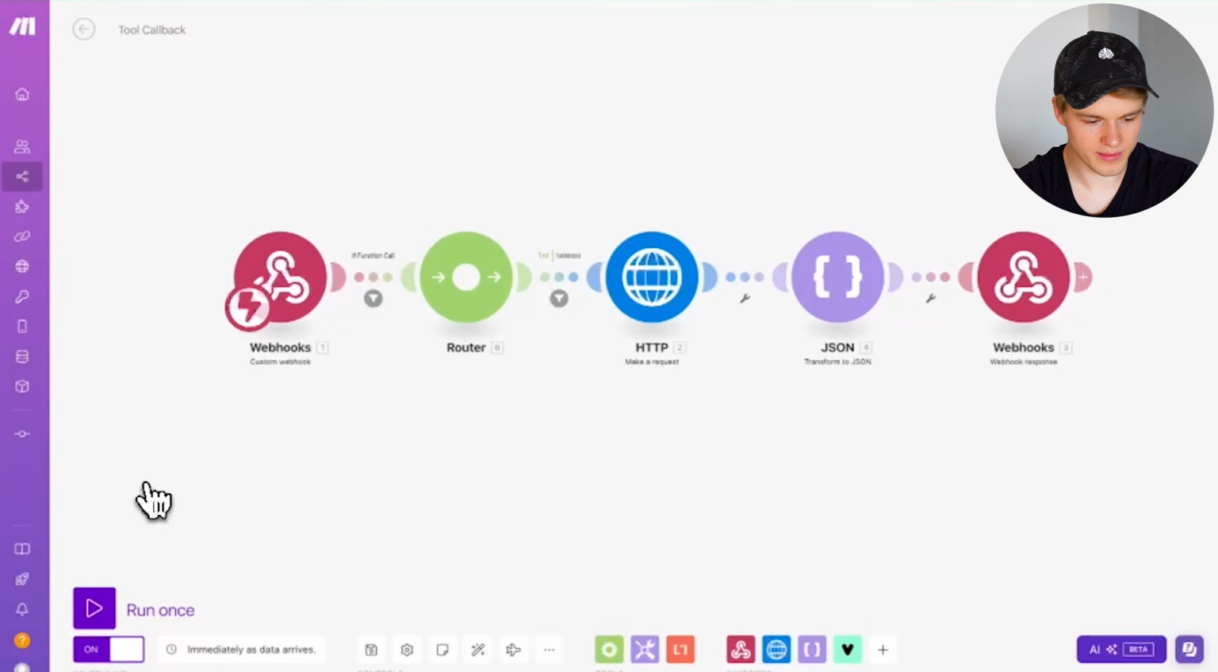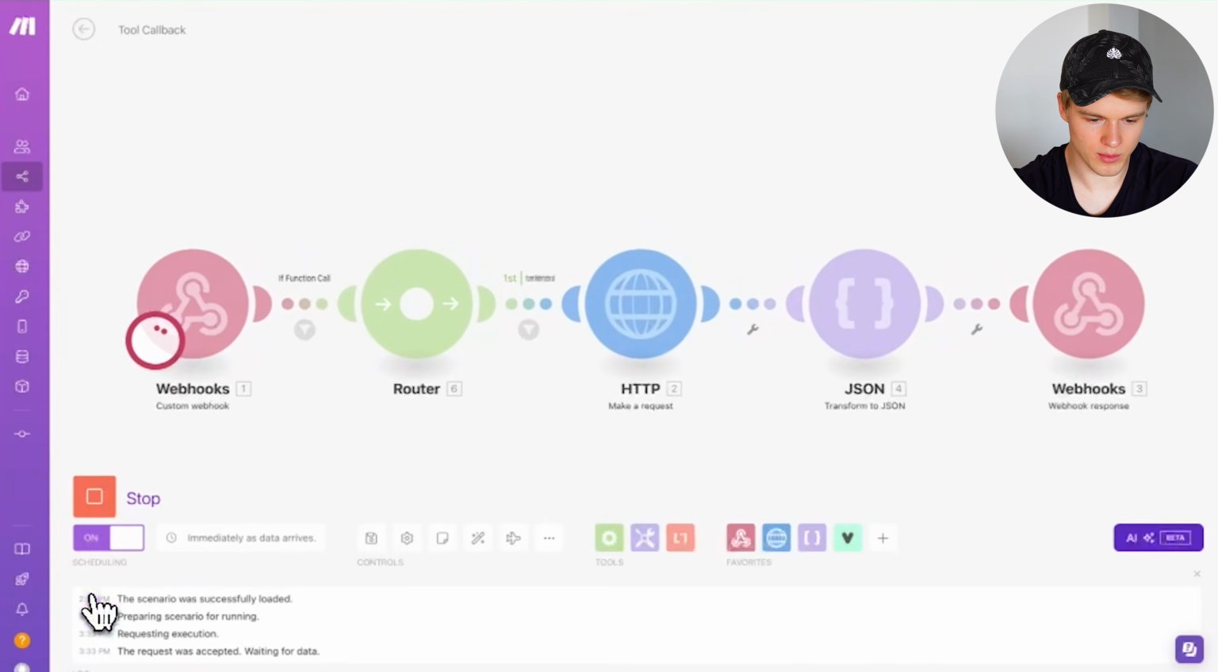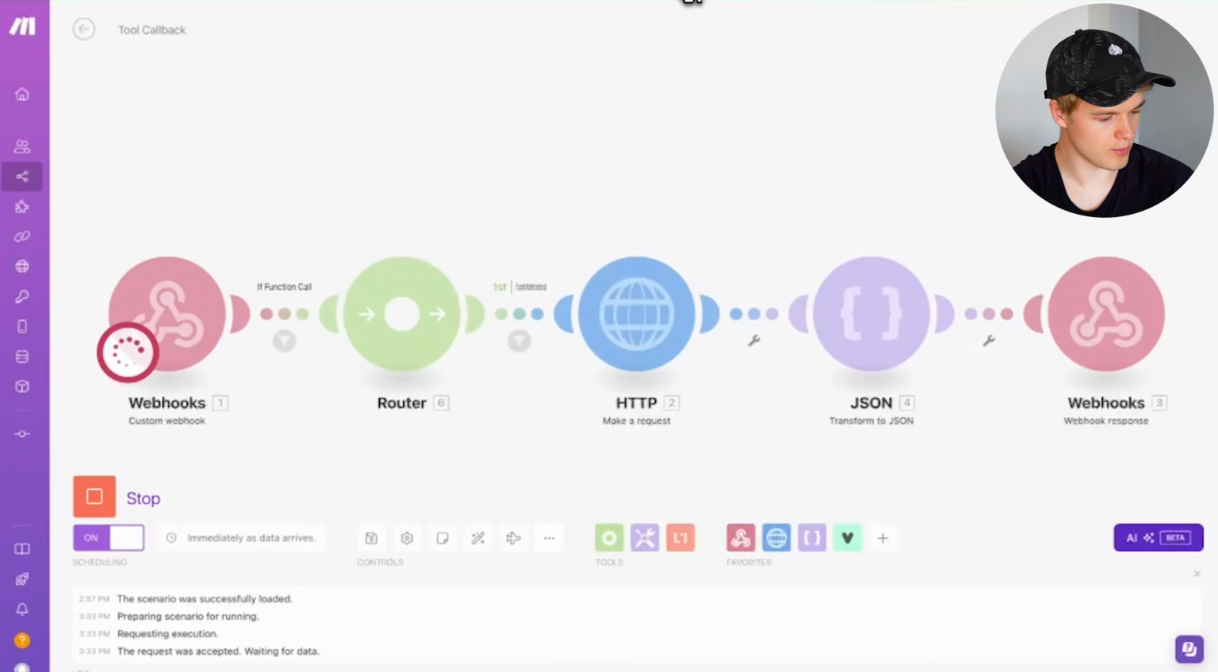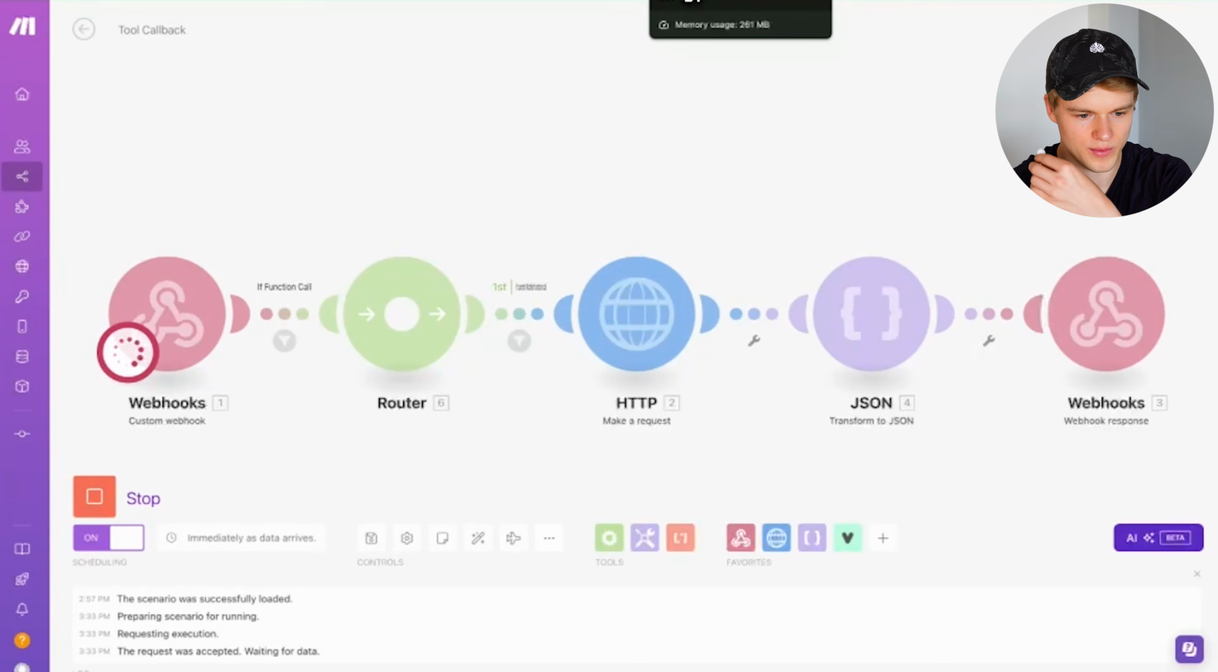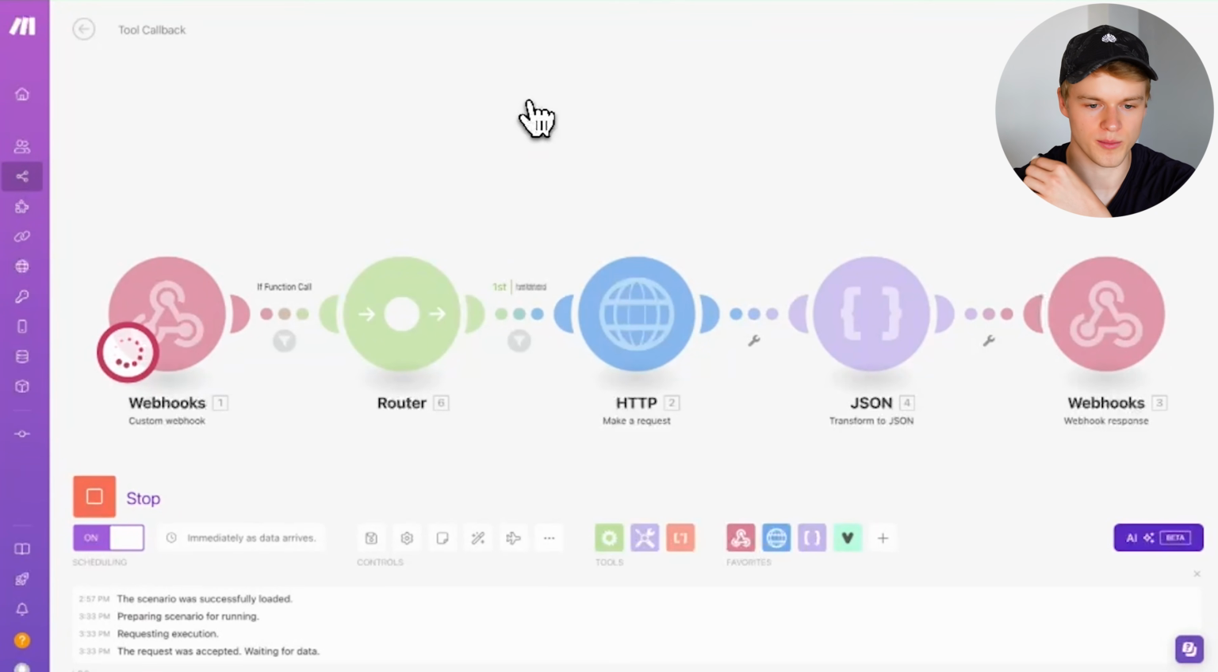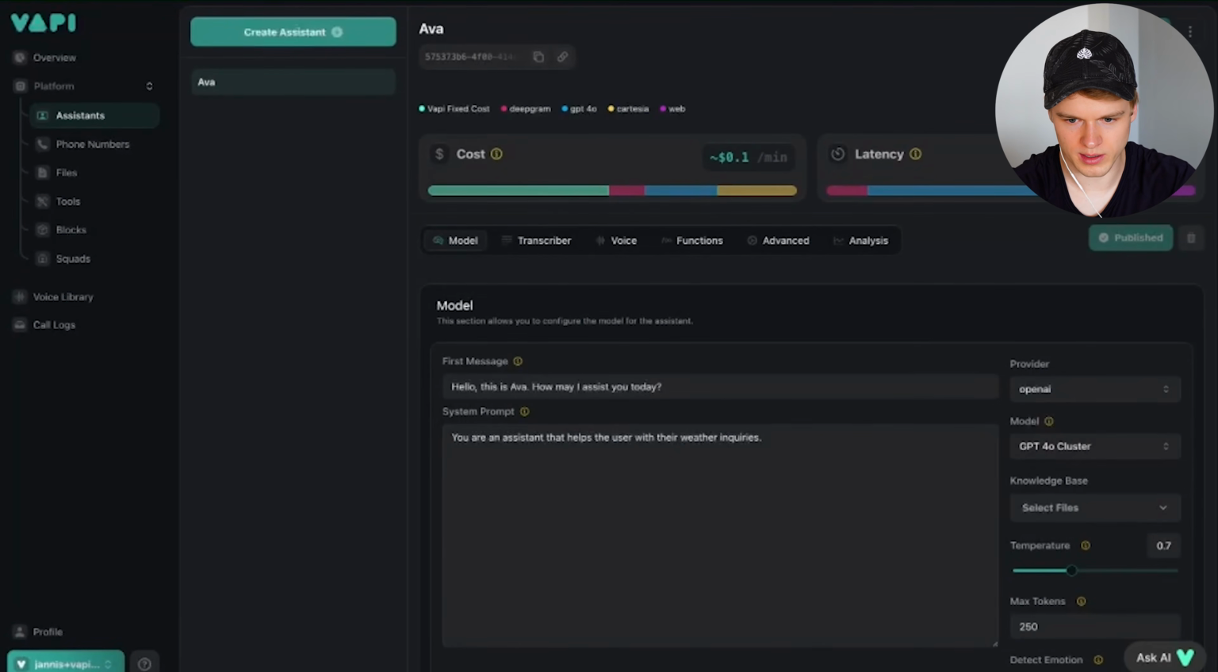But anyways, you're going to test it, and the way you test it, very easy. You click on run once, and once it runs, we can simply call it and have a conversation, and you will then see the actual information that is being sent. I'm gonna head over to the assistant, gonna click talk with assistant, and gonna start the call.